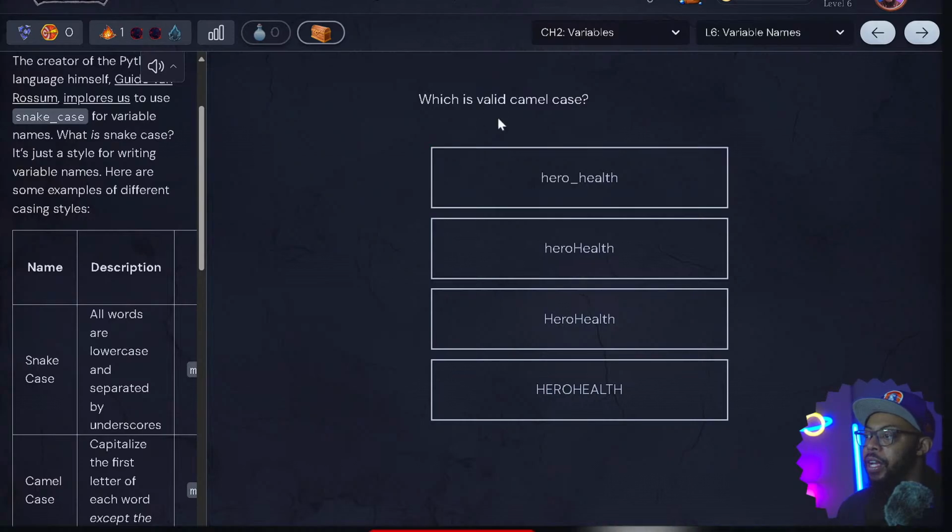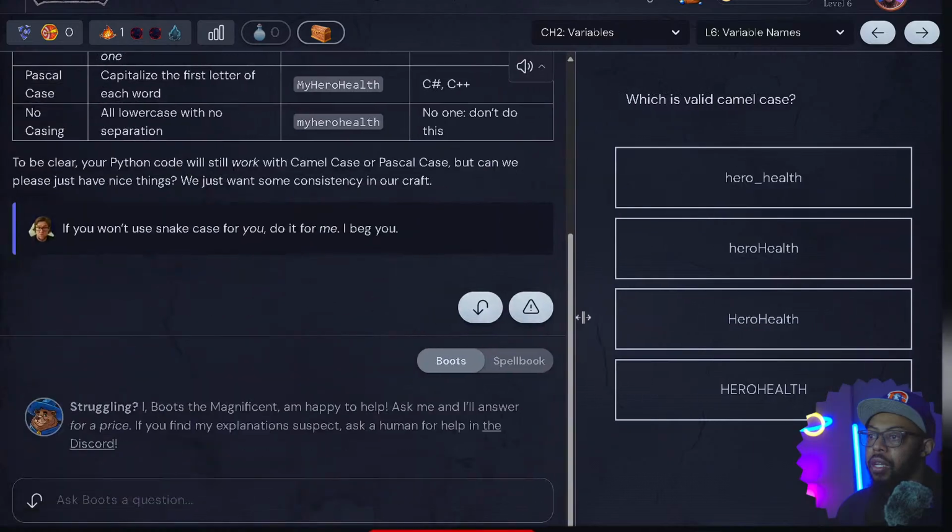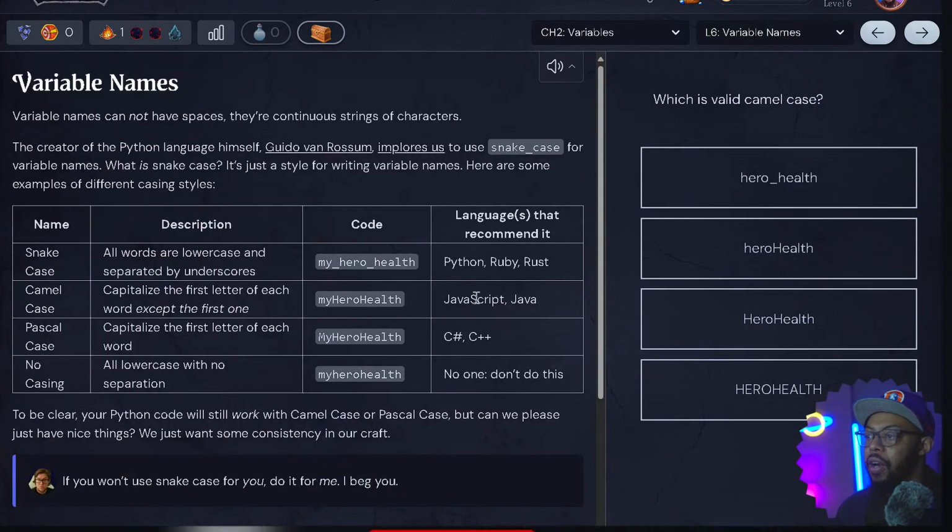So, which is valid camel case? I believe this is camel case, and this is snake case. So, what do they got going on over here? Oh, okay, so they're showing you. Yeah, camel case normally has a small letter, and then the next word, no space, starts with a capital. If it's still another word, then a capital again. And then snake case is the underscores. Pascal, oh, this is Pascal right here. I've never seen this. Oh, C# and C++.